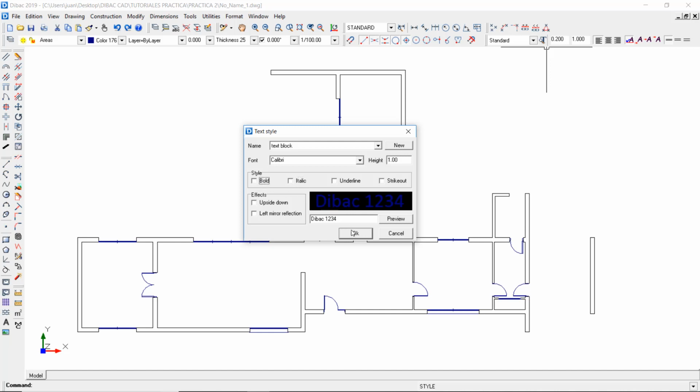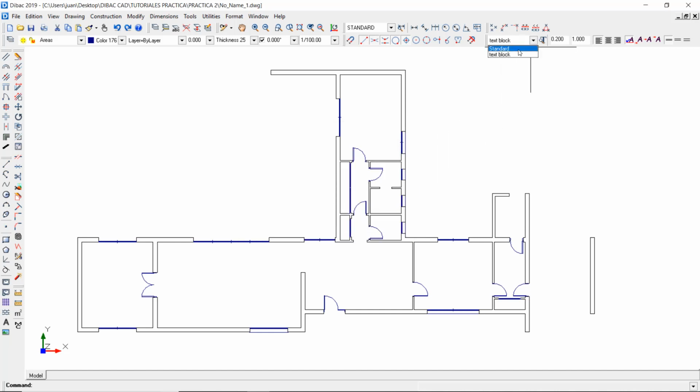After creating a new text style, we have to make sure it is selected in the menu, and then we can change the color and the height that the text object will have. Okay, now we can activate the area command by clicking on this icon.